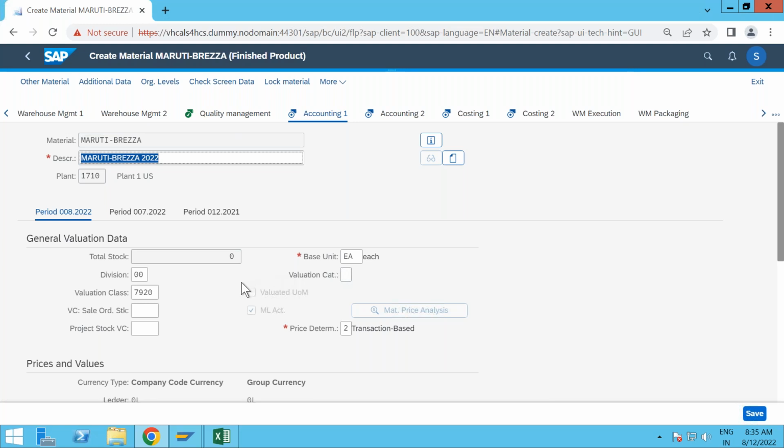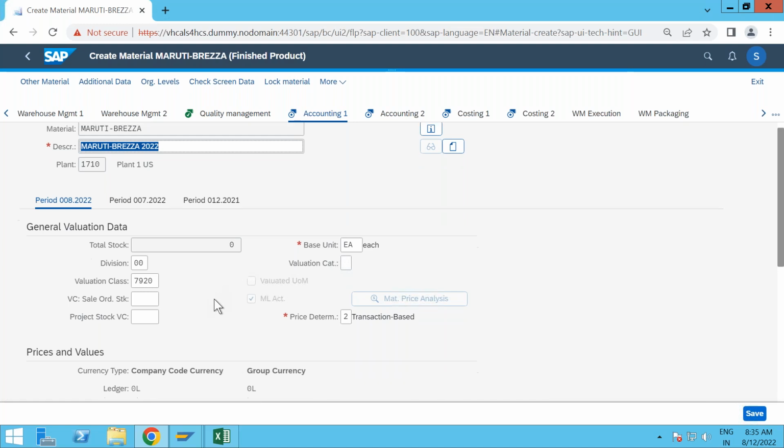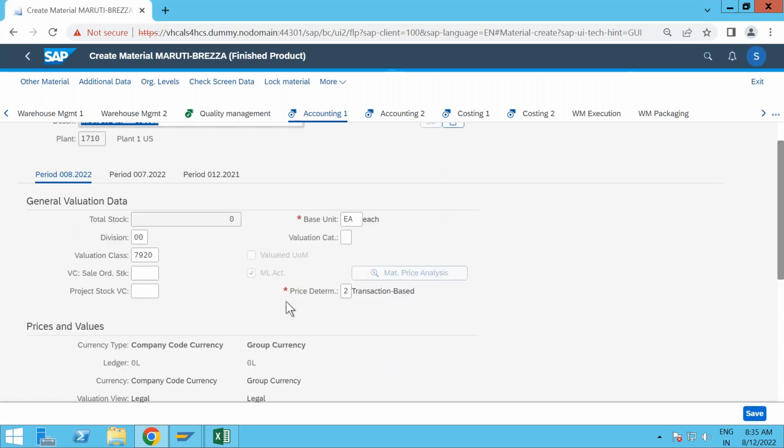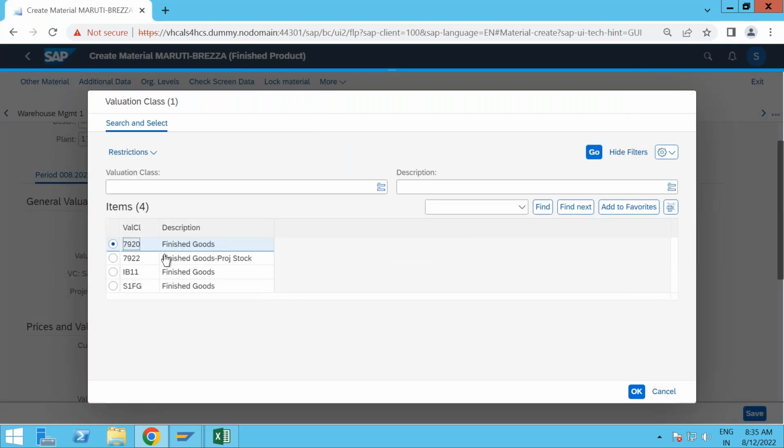Then coming to the accounting view, it will be maintained by the finance team. For our basic understanding, these are the minimum things that we need to maintain. So we have valuation class here. Okay. So valuation class will be different for each material type. Right now we have chosen finished product. Here you can see, it will give you the valuation class only for the finished product and other valuation classes which are available. So go with the standard.